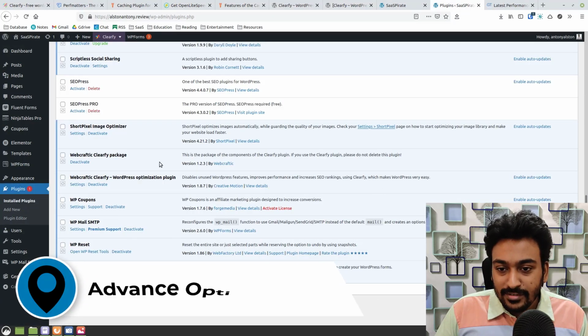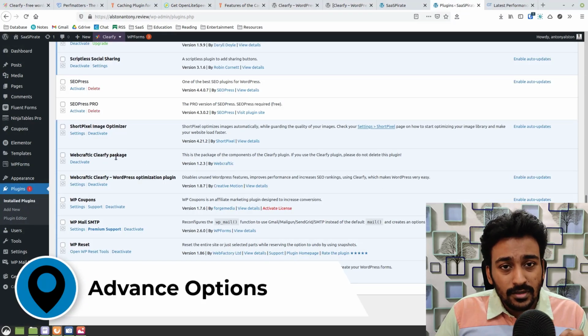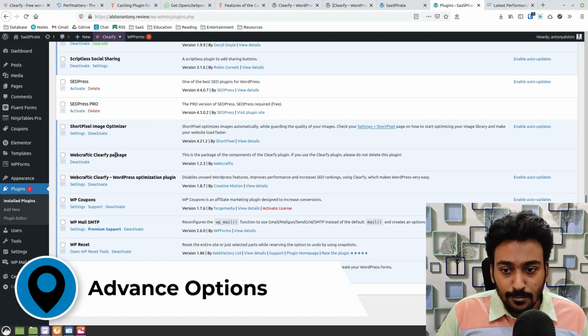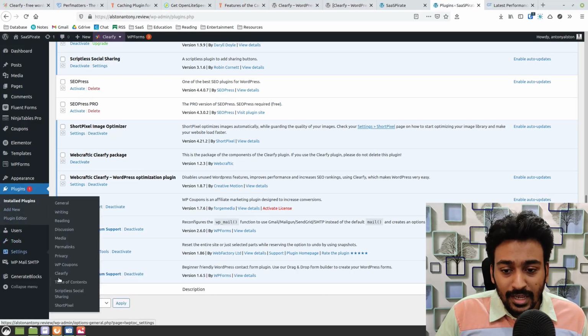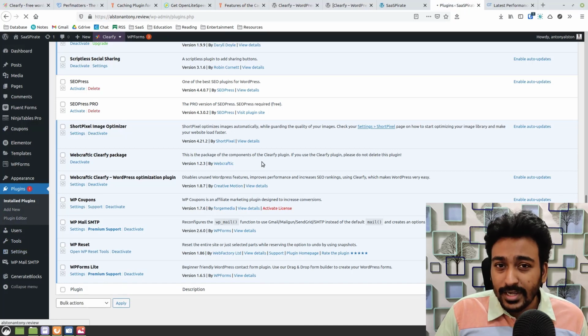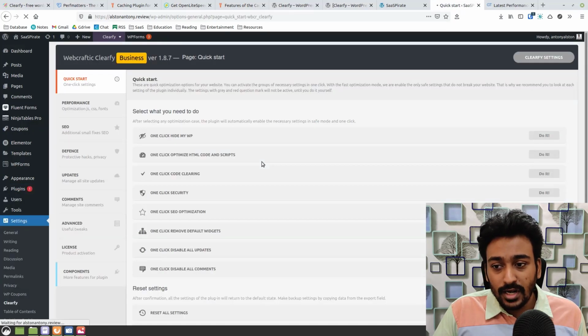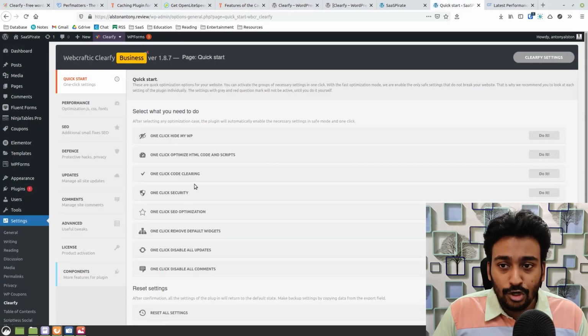Okay guys, as you can see, now I have installed the pro version also. This is the pro version. The process is really easy. You need to go to Add New and upload the zip you have, and from the Clearfy dashboard, go into the product activation and paste your license key there. It will make your plugin the pro version.